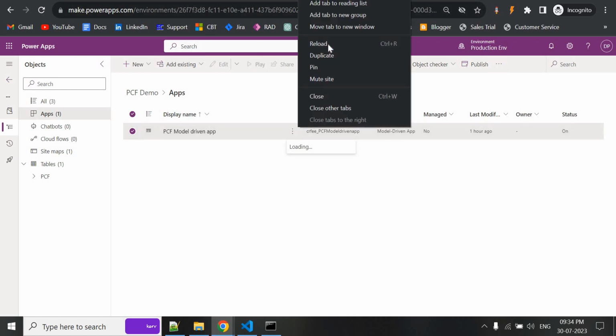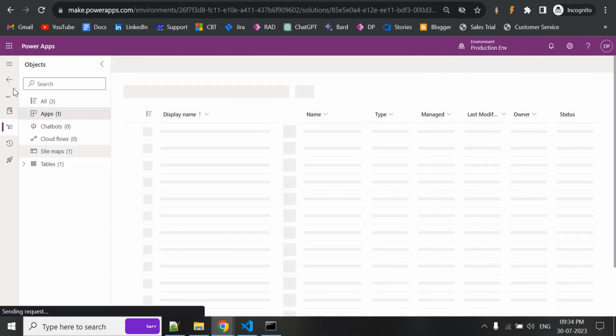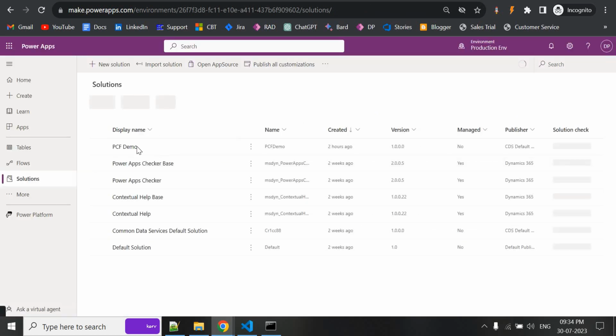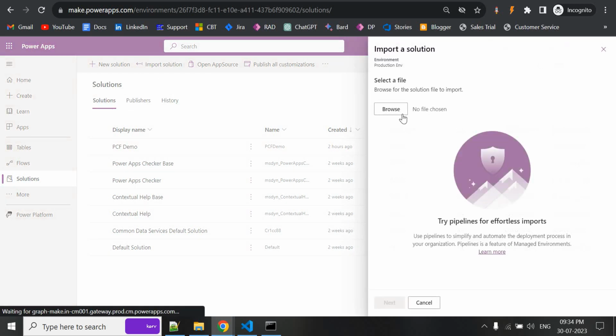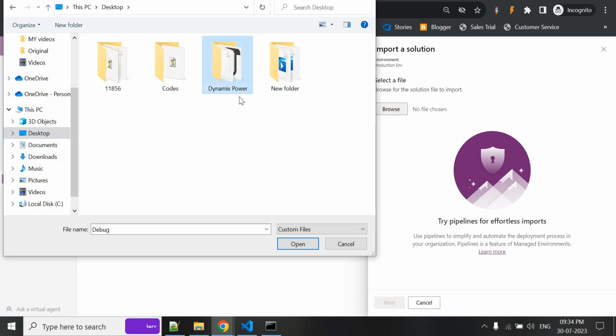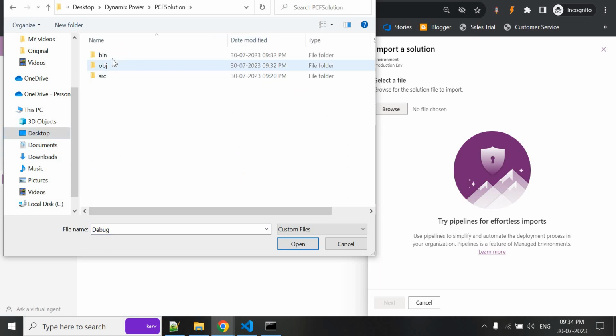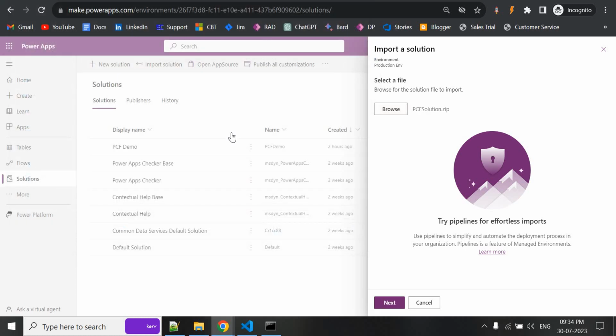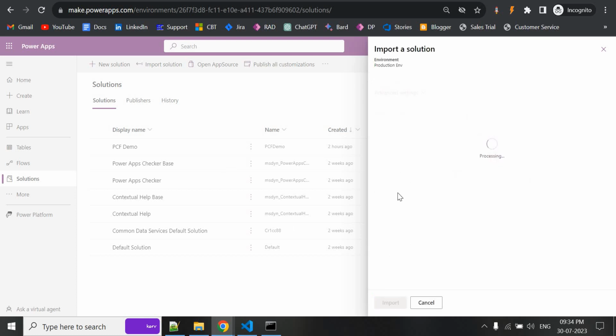First let's import the solution so that it will take some time, and meanwhile I'll show you the PCF as well. So first import the solution. Go back, import solution, browse, desktop. In Dynamics Power we have solution in the bin folder, debug, and this is the solution actually. Now this one you can add into any environment and use the code component. Okay, so import.